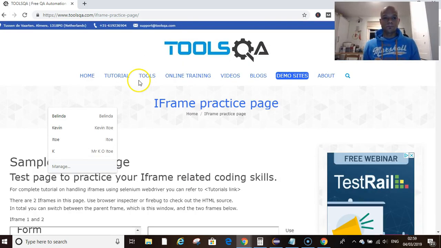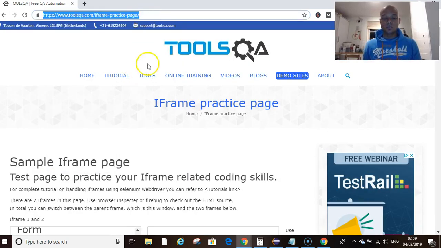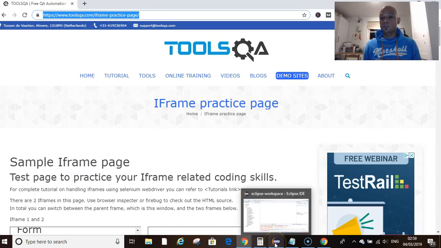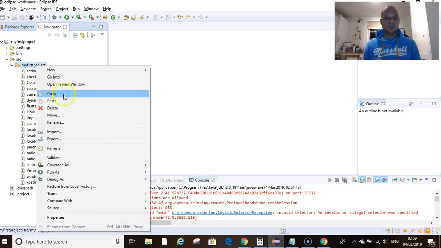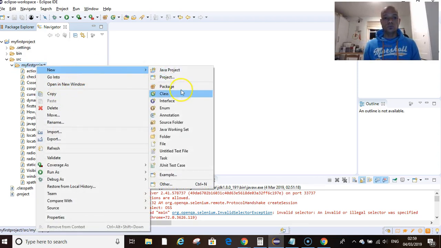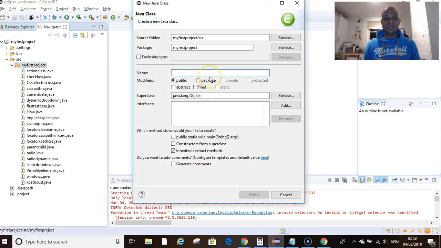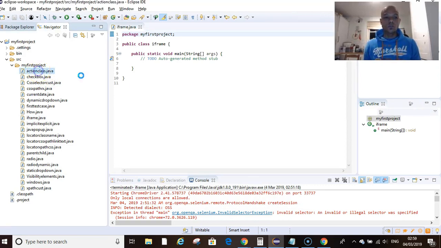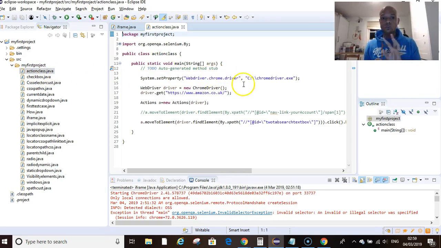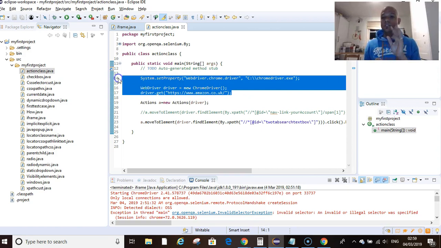So let's go and try and write that in our Eclipse. In Eclipse, we right click on our project, go to new, and create our test case. We go to class, name it iframe, and click on public static void main, then finish. We want to take our three line code that you will use for any of your test cases.